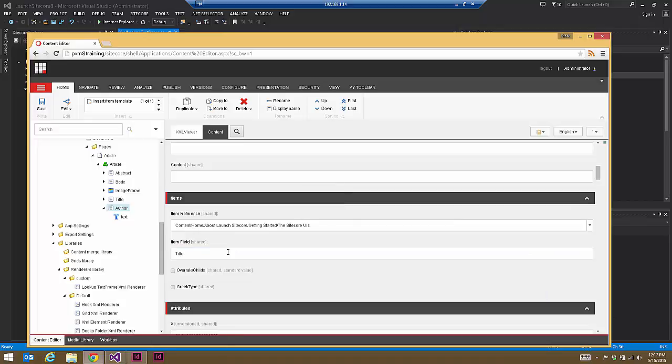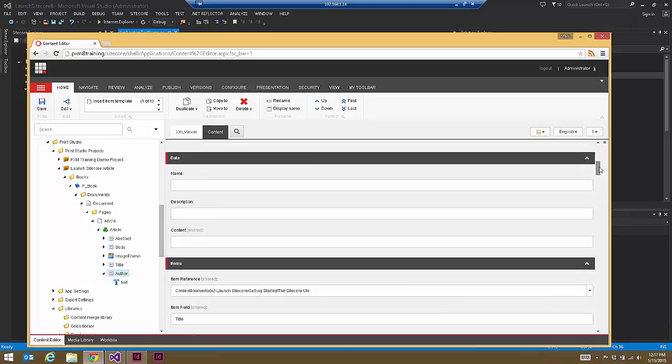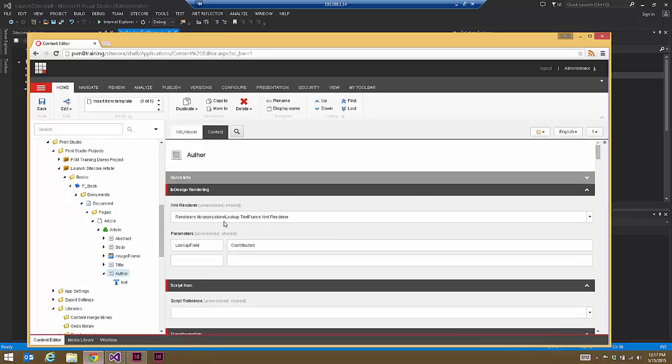So now when we go back to InDesign and load this content, instead of loading the static content, which is pulling from this static content item, we now have an item reference that's set correctly, and it is running through our custom lookup text frame renderer, going to that contributors field and getting the title of Mike Casey and putting that onto the page.